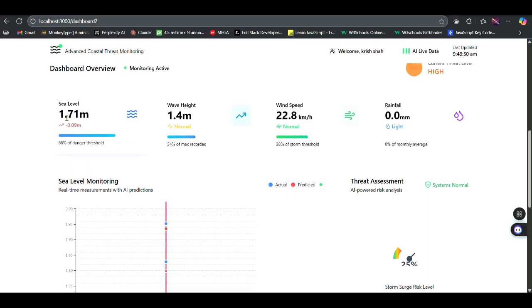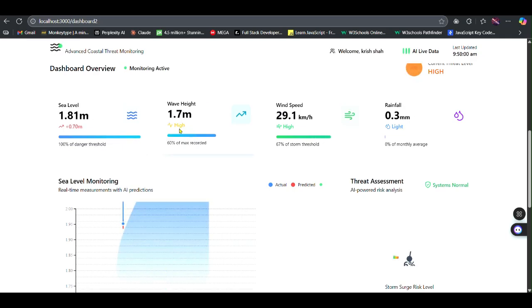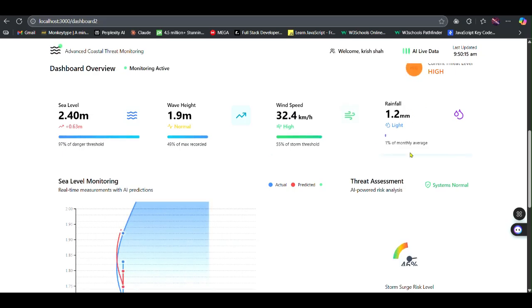This is real time, it shows us the sea level, how much it has increased or decreased, and there is the threshold which we can see. This is the wave height, and it will predict whether the wave height is high, normal, low, etc. Here it is the wind speed, shown in kilometers per hour. Again it is the category of the speed, whether it is high, low, or normal. This is the rainfall.